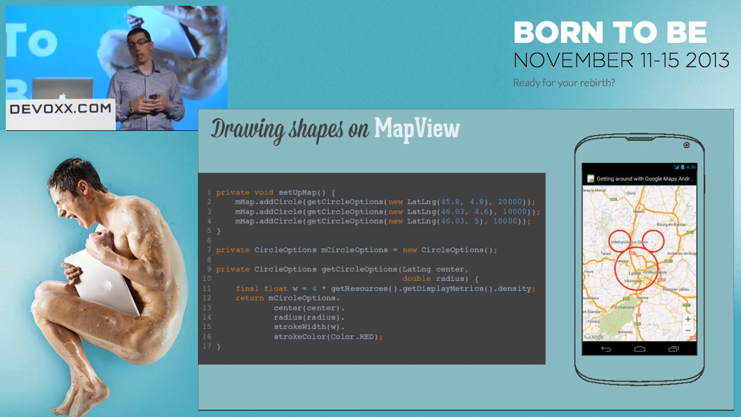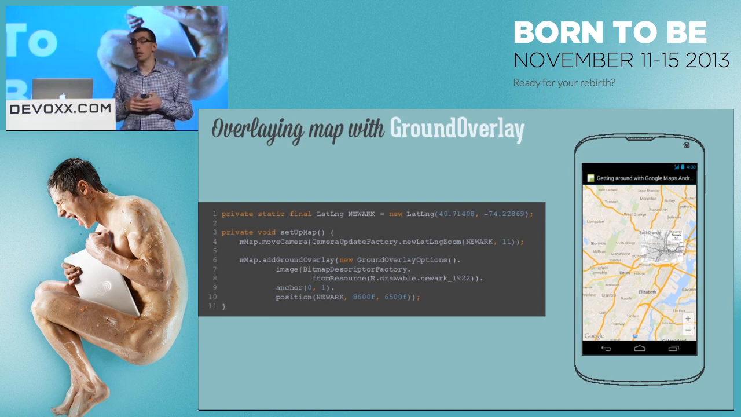Another interesting thing is the ground overlays. Ground overlays are basically when you want to draw a bitmap or an image directly on the map. To use that, you just have to use the @ground overlay method with a ground overlay option and all of the options that you want to set to this ground overlay.